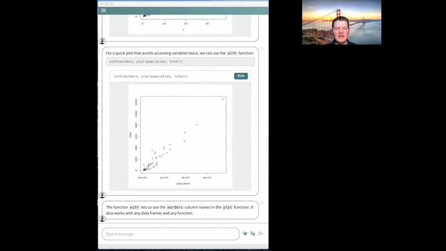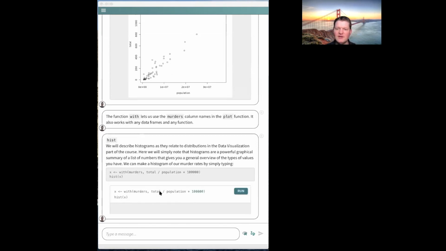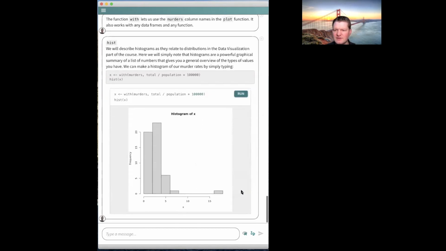Okay, so we can also make a histogram using the hist function, and a similar idea, except we only need one argument this time. So we call hist of any vector, and it will make a histogram of that vector for us. So very simple. And what we can see is that there's one huge outlier in terms of murder rate.